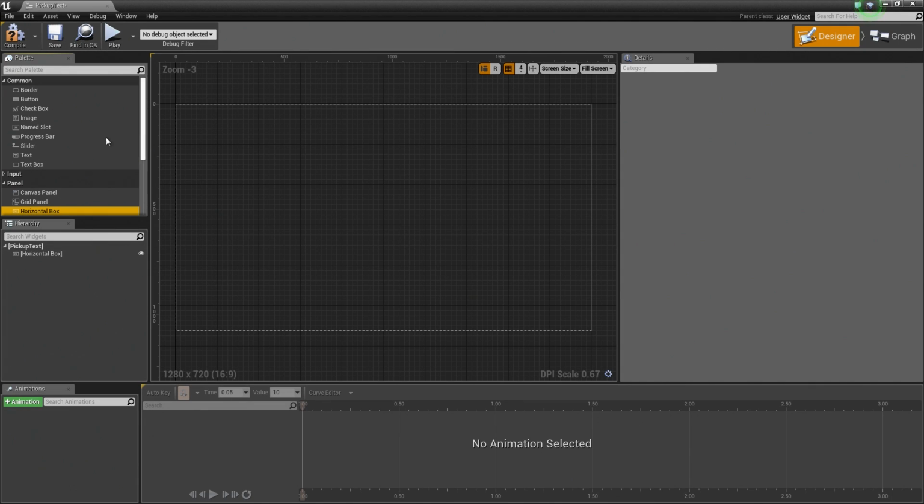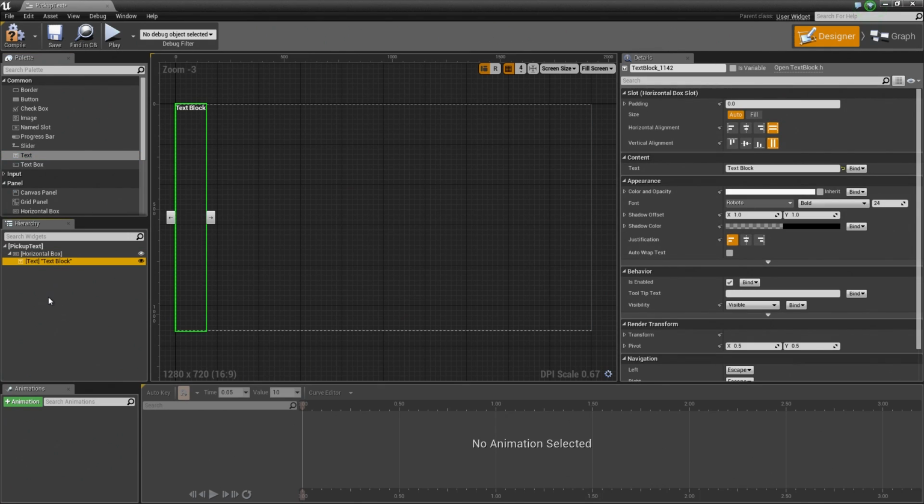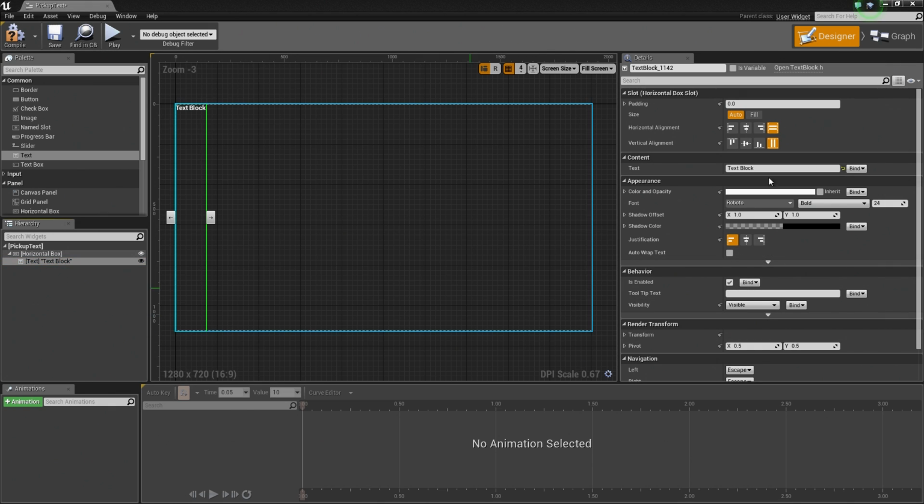And then all we need is some text. So under common, let's grab some text, left click, drag that on top of our horizontal box. So that's all we need to do. Going to select the text block inside of the hierarchy here because we need to make some changes to it really quickly.